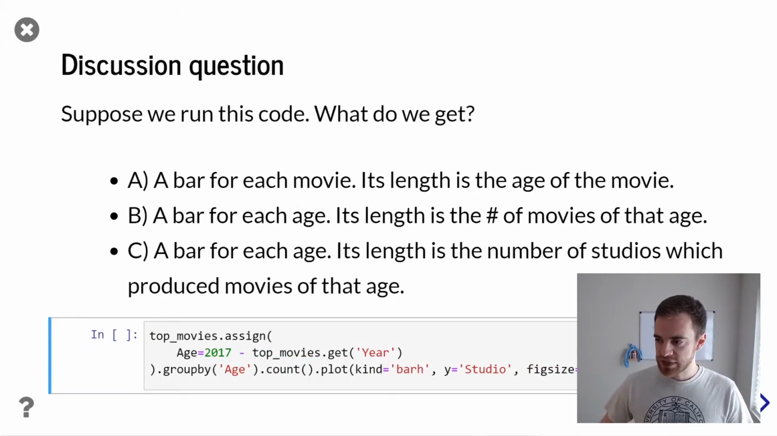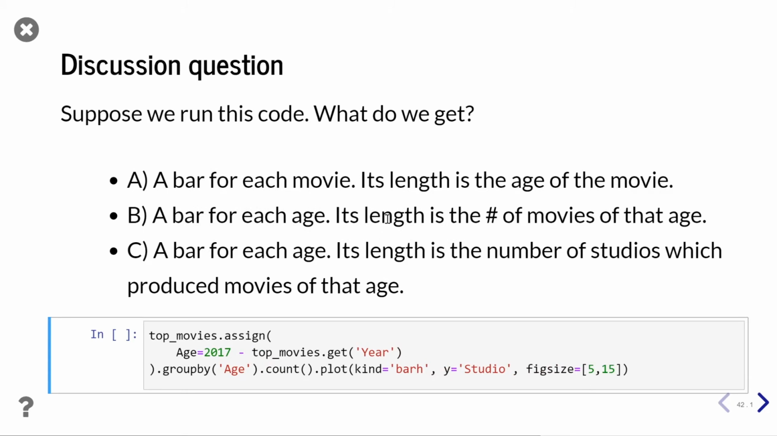So let's stop for a second and think about this question. I'm going to run this code down here. What am I going to get? I'll give you a second to think about it. You can go ahead and pause the video if you want to take more time to think about it, but I'm going to go ahead and describe the answer.